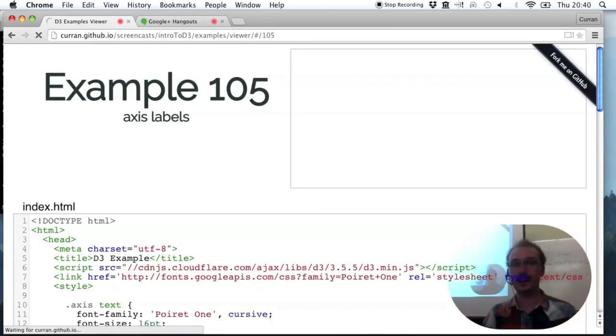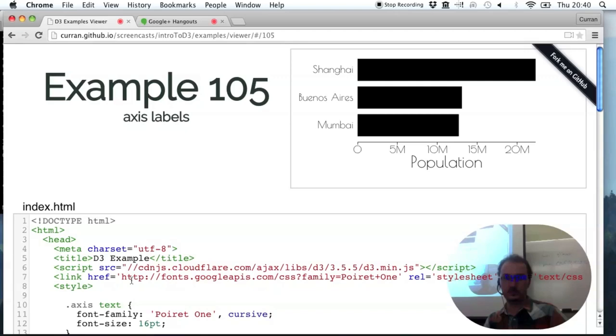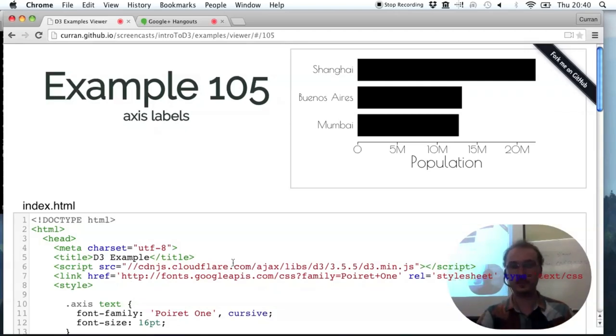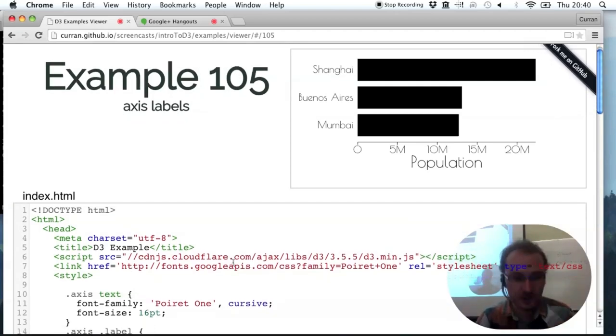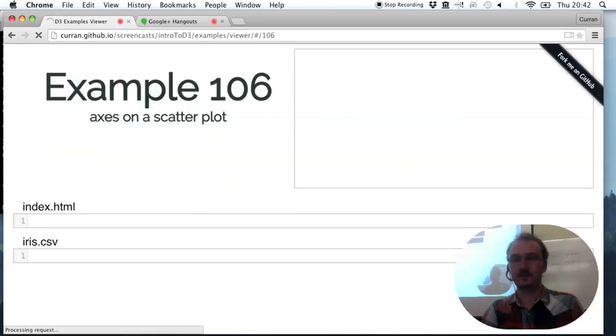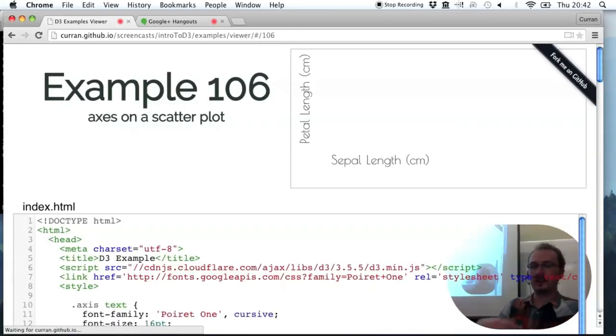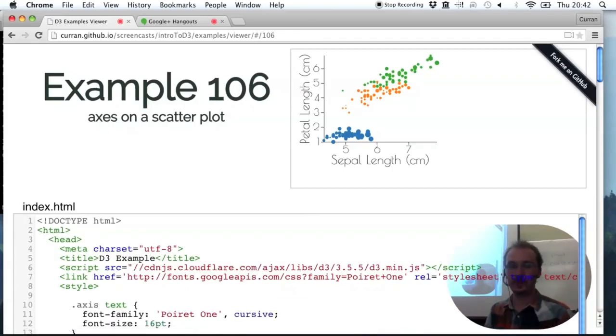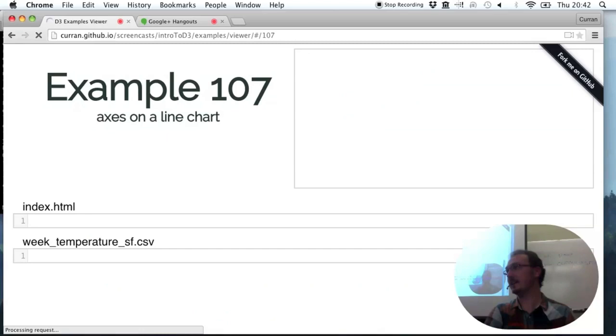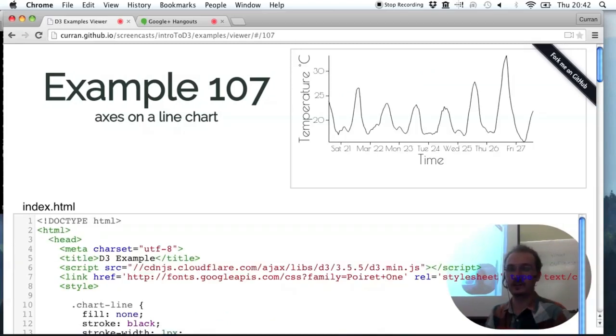So we can apply the same axis technique to the other visualizations. So the remaining examples, I'm not going to even look at the code, but I'll just tell you that it's applying the exact same pattern for axes to the different plots that we had. So here's a scatter plot with nice axes, and here's a line chart with nice axes.